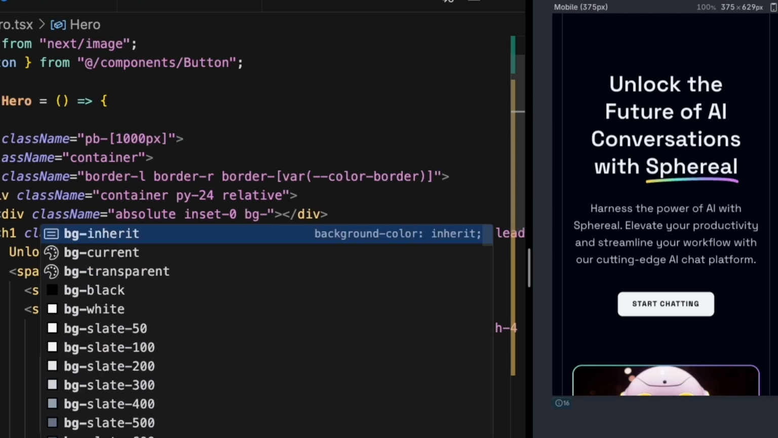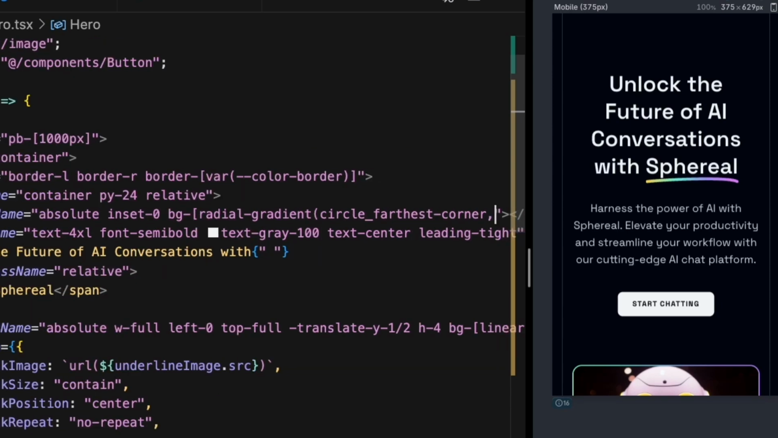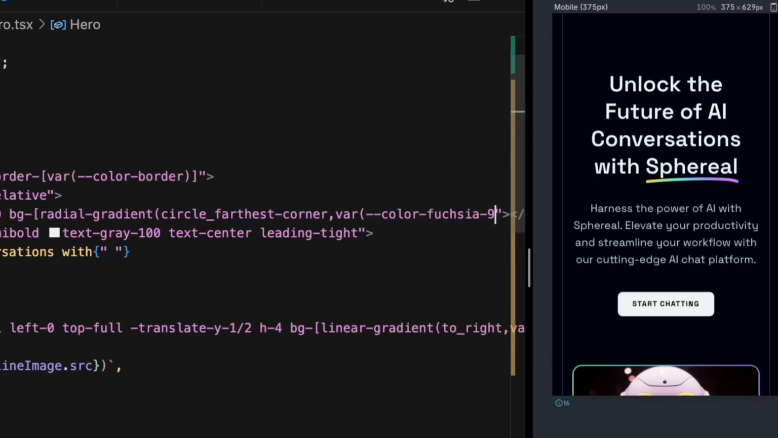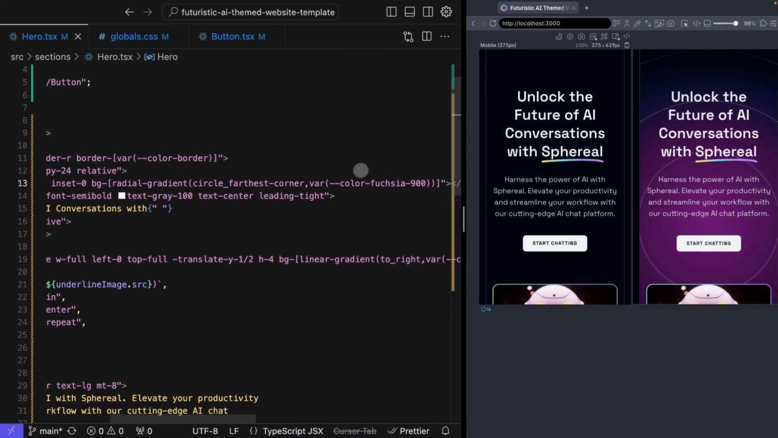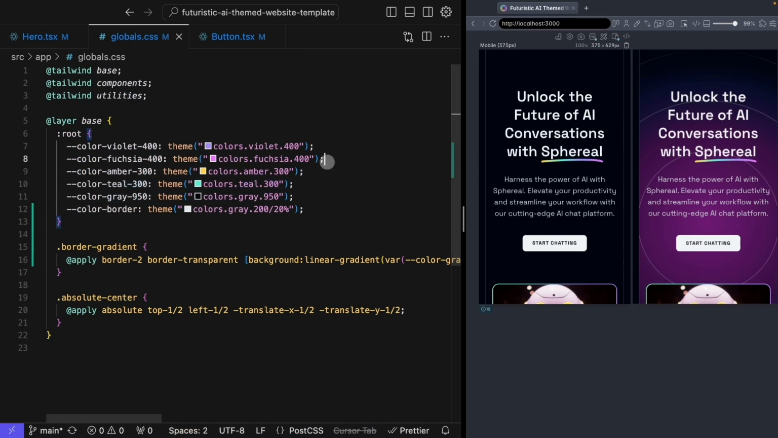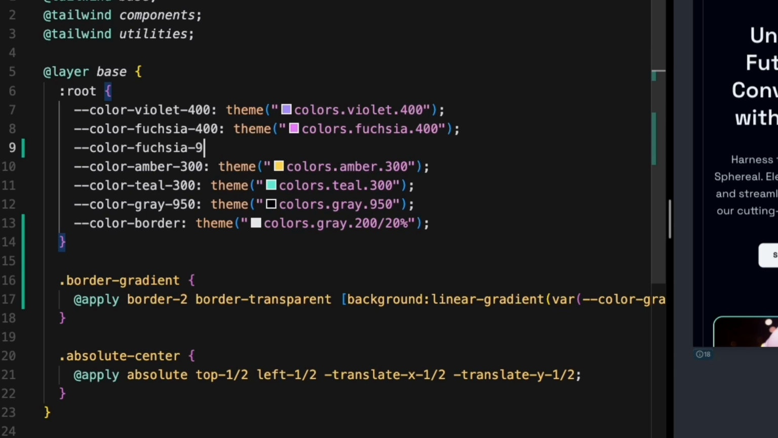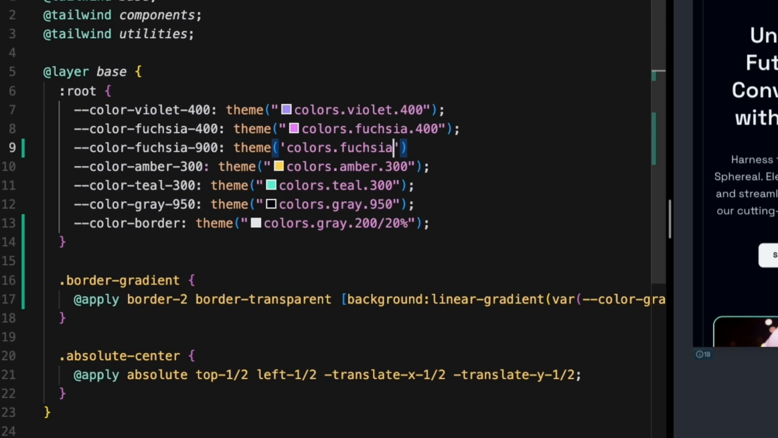And then we'll say BG and give this a custom radial gradient that's going to be a circle measured to the farthest corner. And then we're going to start it at var color fuchsia 900. Now we might not have this variable yet. So let me go ahead and save this and then check that we have that actual custom property up in my globals.css. It doesn't look like we do yet. So I'm going to go ahead and add that in. I'm going to add in a color fuchsia 900, and that is going to be equal to theme colors.fuchsia.900, and that will allow us to use that custom property.